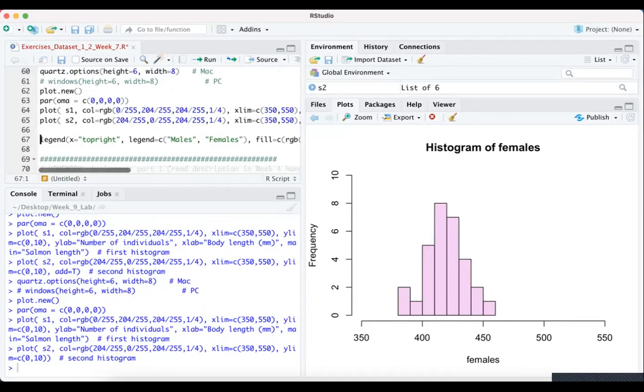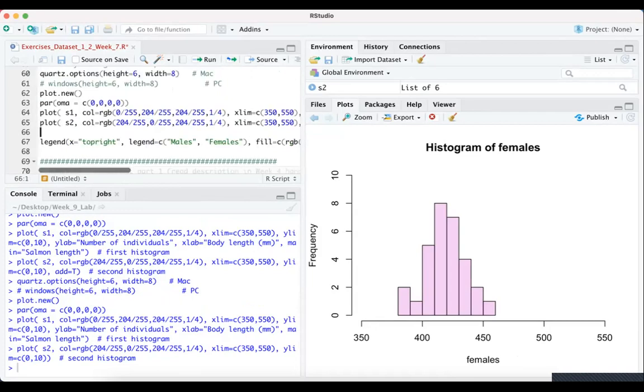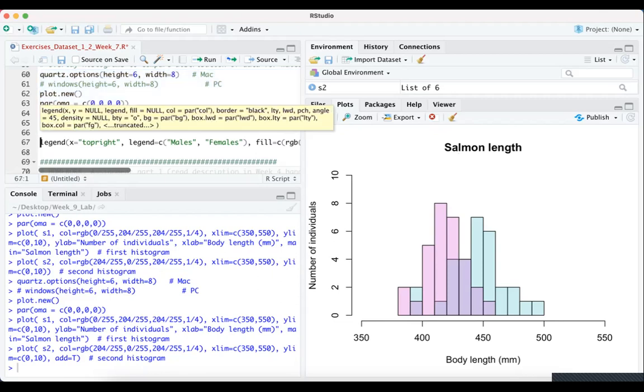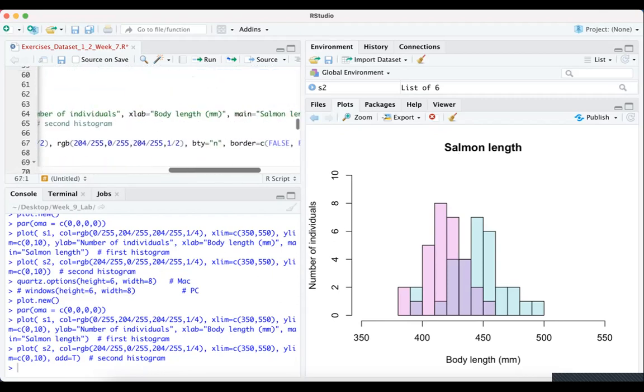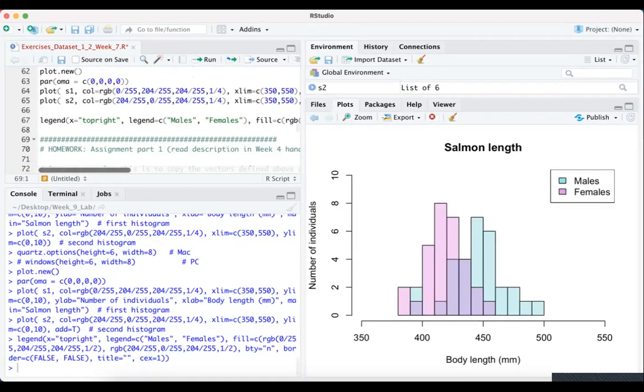So that's why if you want to plot two or more things together, it's better to use this function that says add equals T. You can write T or you can write the whole word TRUE there. So that's just the example for salmon. And we're adding a legend too. You can always add more things to your plots, and this is the nice thing of R. You can define additional things and add them to your plot. So I'm adding a legend to show what the colors mean, males, females.